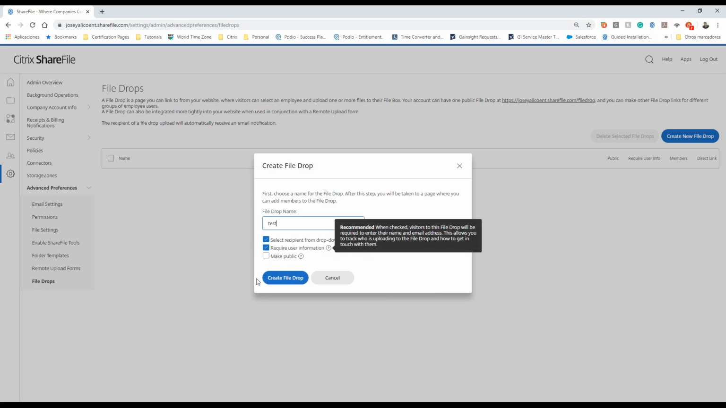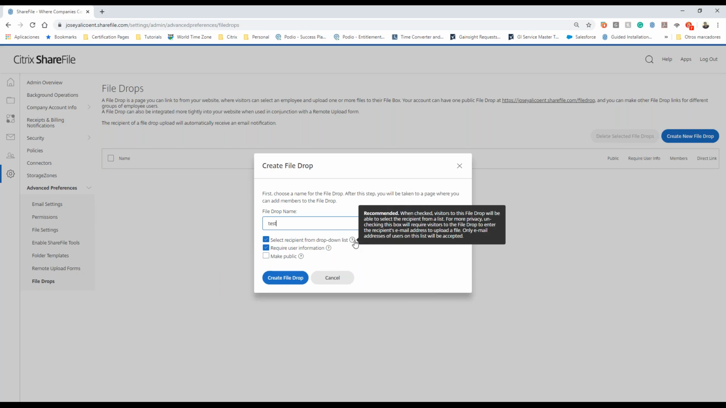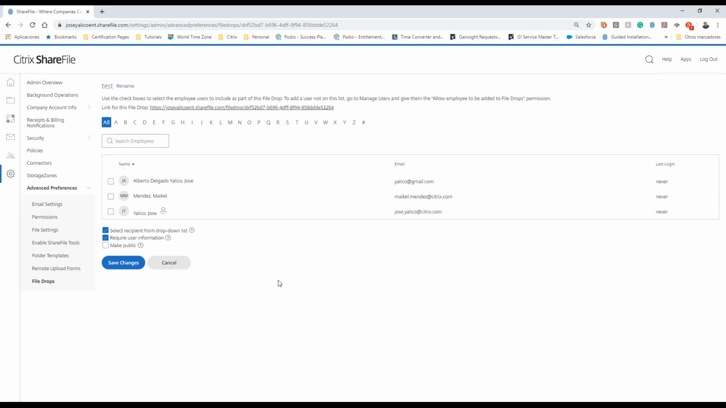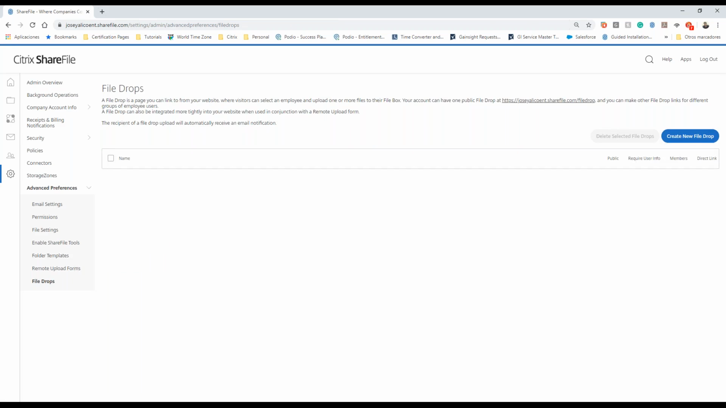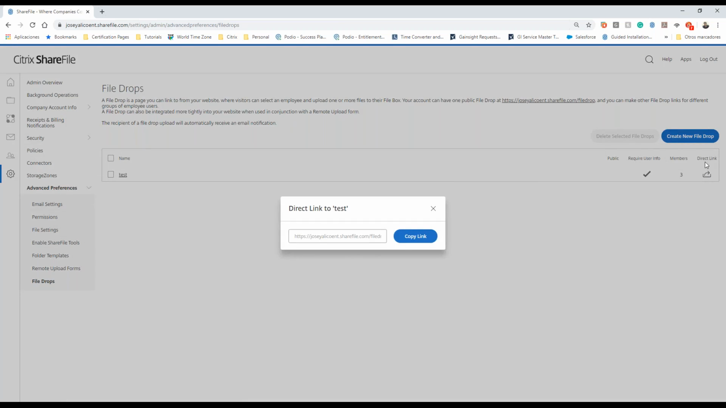And then the link needs to be shared or embedded in a website, right? So if you want to request user information, and if you want to select the recipient dropdown, this will be for users to pretty much select where do they want to or who do they want to upload the file to. As you can see, I have 3 employees on my account, so I'm just gonna make sure that I select all of them as employees that I would like to receive files using the file drop function, right? I'm going to save the changes. There you go. Once you have done that, the system is going to be here. You can copy the link directly just by clicking on direct link.